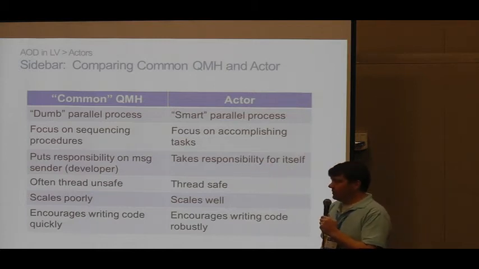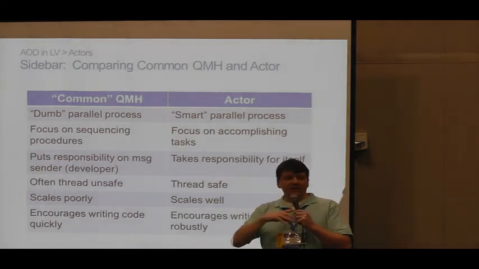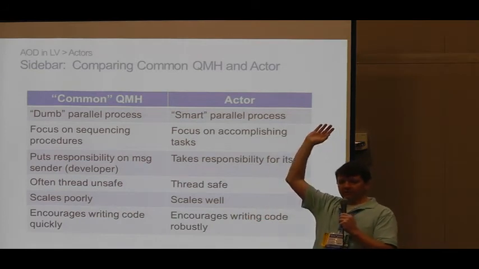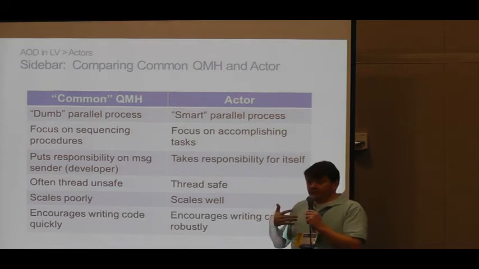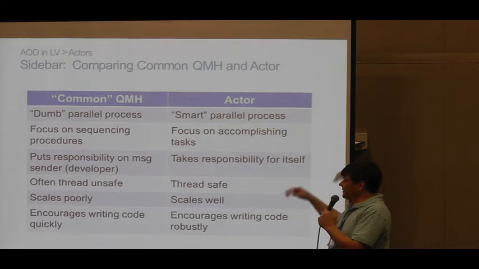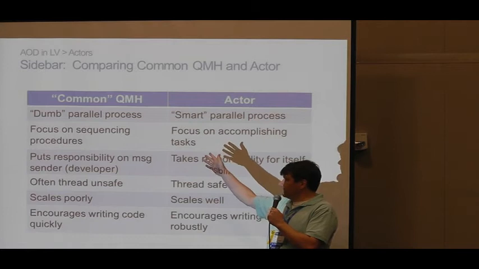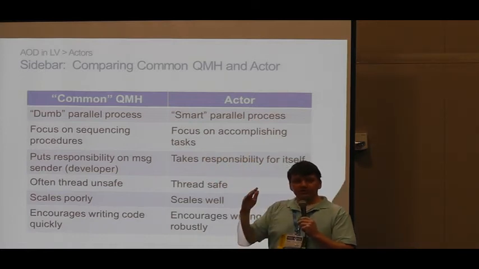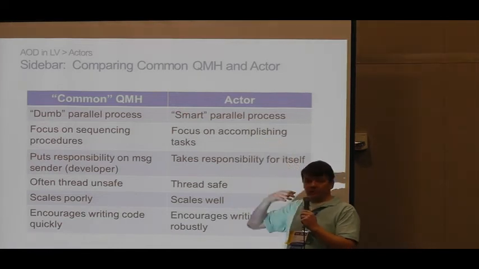Queued message handlers, really those are focused on sequences. You create sequences, you pass a sequence of messages via macros. Who's used macros with queued message handlers? A few people? Okay. Yeah, I've done it. That's one of the reasons why I don't like them anymore. So the queued message handlers accept these sequences of messages in order to accomplish some larger task. The actor just takes a single message to accomplish that larger task.